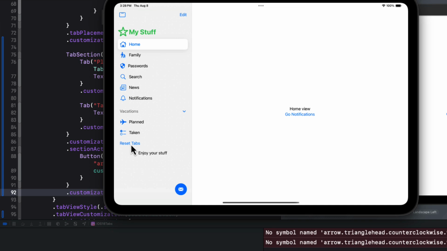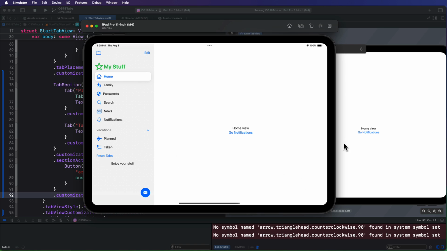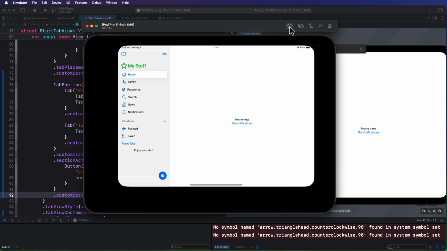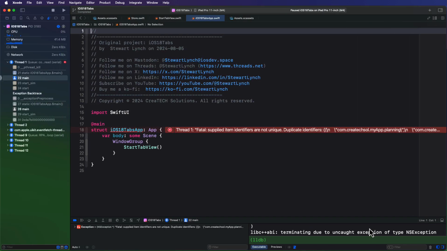Now before I leave this section, I want to show you a bug I discovered. Before quitting the app, exit to the home screen. And you may find, as I did, that the app crashes. It certainly does for Xcode 16 Beta 5.